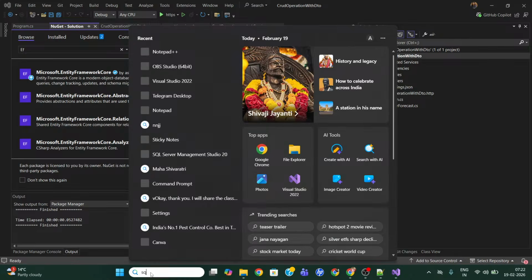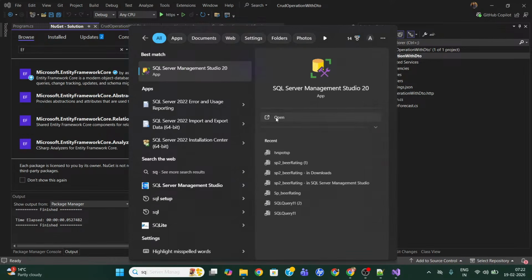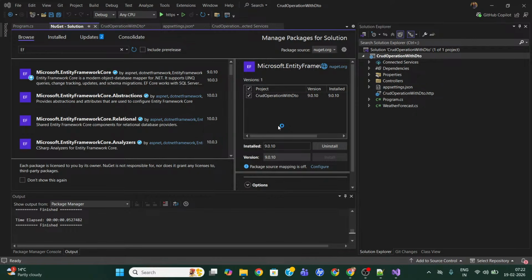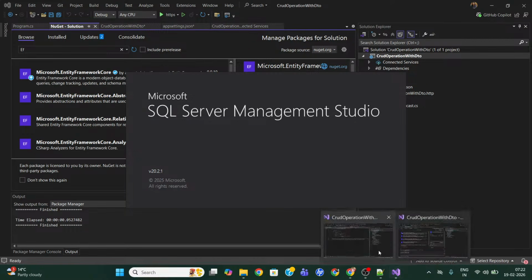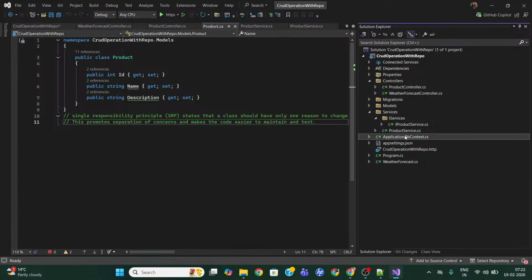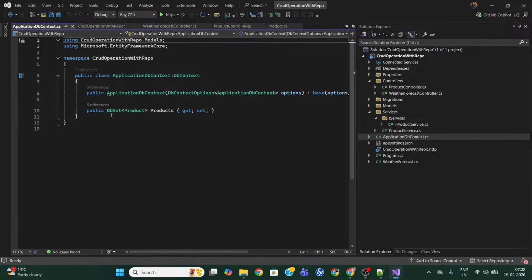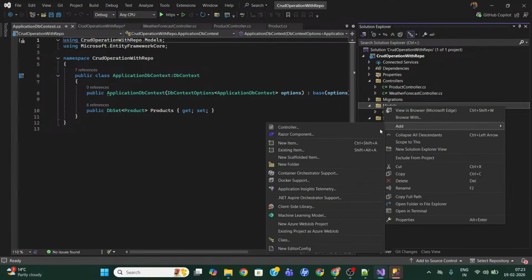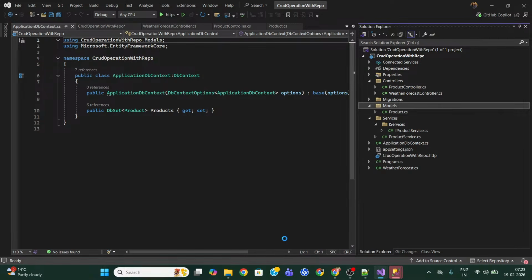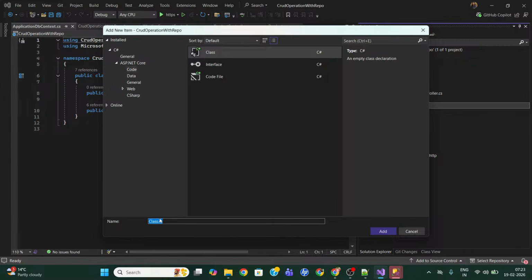Let me open it here. If you have not added any table here, for example, if I make any table and do not add it here, at that time I will get an empty migration. I think I get one comment; I will clear it for you. For example, I will add here one new class, user.